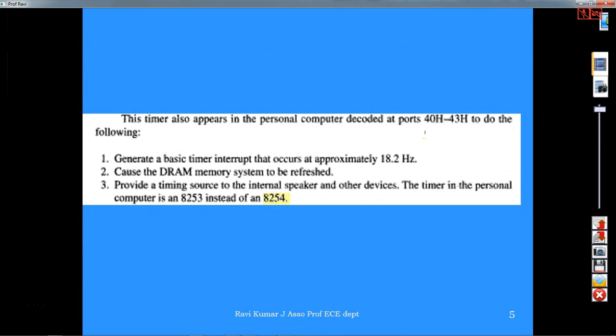A timer interrupts the processor every 18.2 hertz, and it is used to refresh DRAMs. DRAM, dynamic RAM, needs to be refreshed after each specific time. So for that sequence, you can use this and provide a timing source to the internal speaker and other devices.